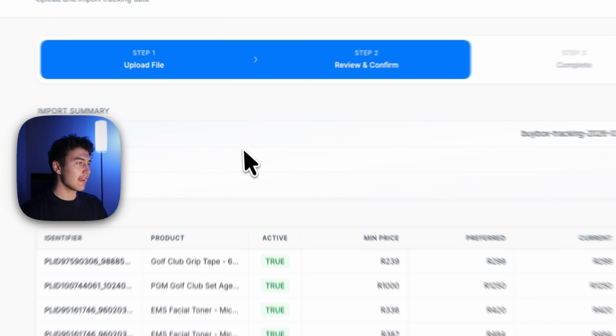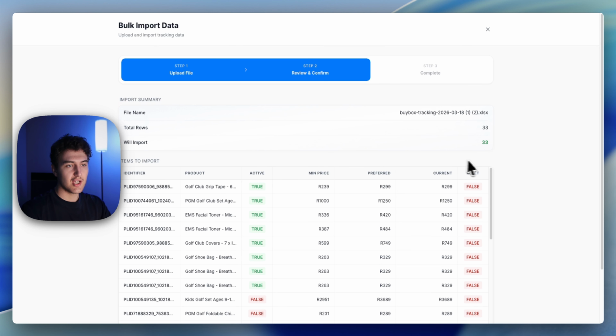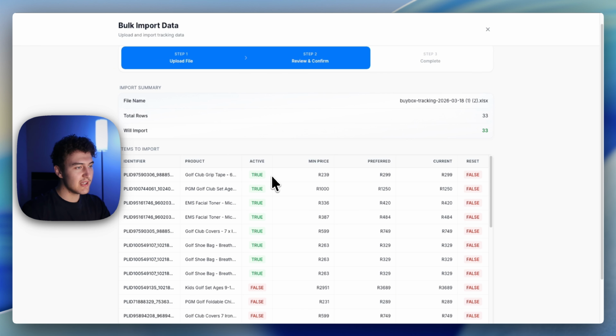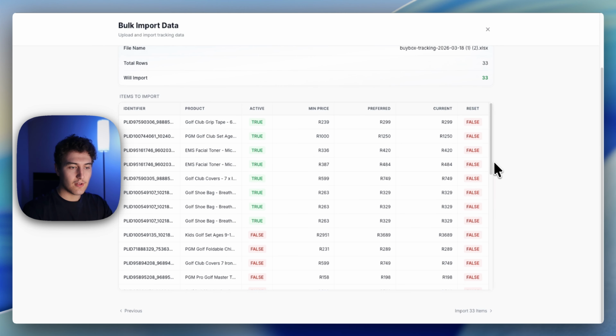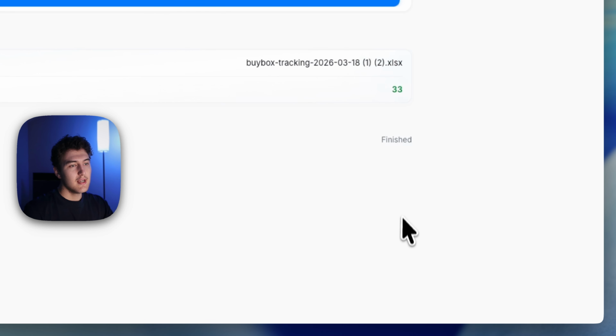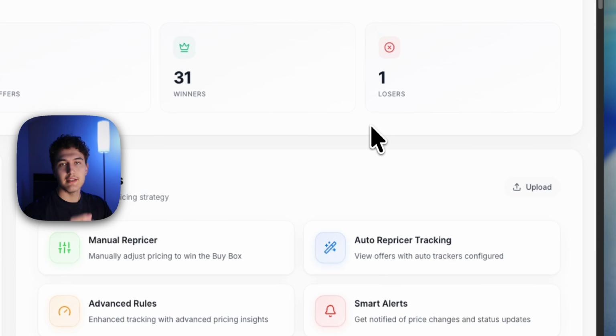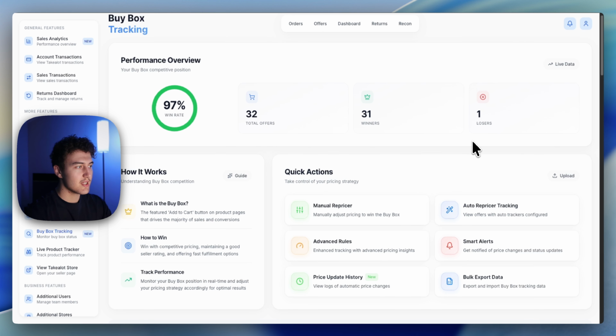So now we can review and confirm all the changes that we've made. So we can see I've made all of these ones active. They all say true. All the resets are false. And then I'm going to click on import and then finish. So then it imported all of those changes, and now all of those reprices will be active, and my reset limit is changed if I changed it. But I didn't change it. So let me show you how to change the reset limit only without doing the bulk export.